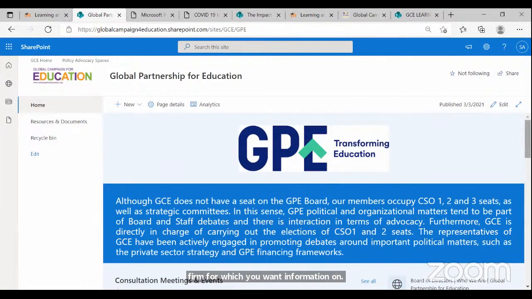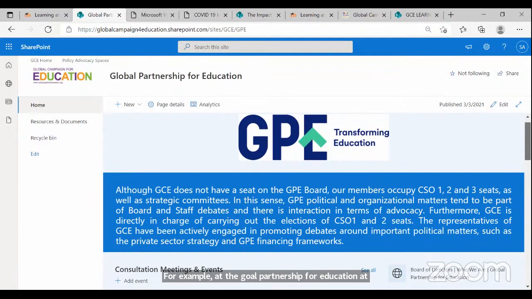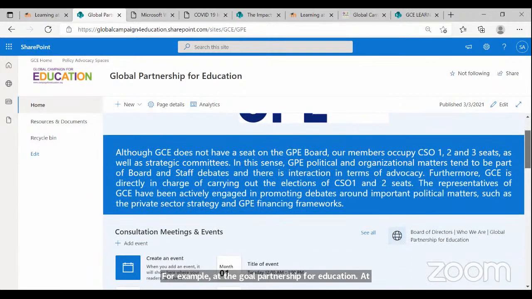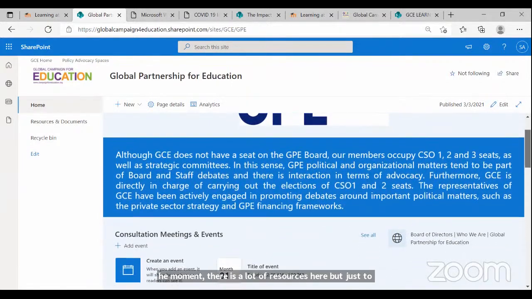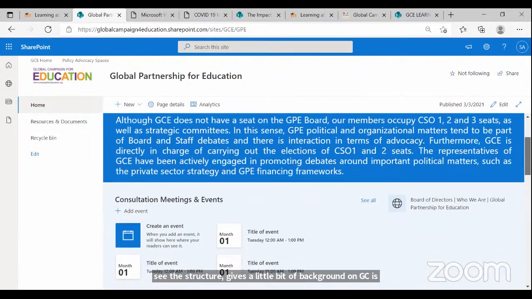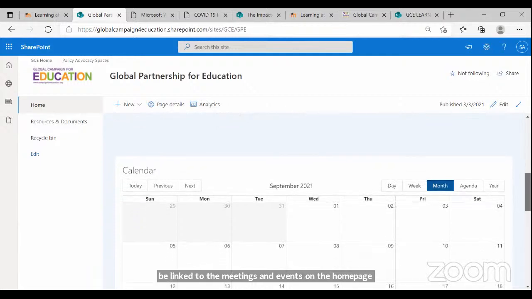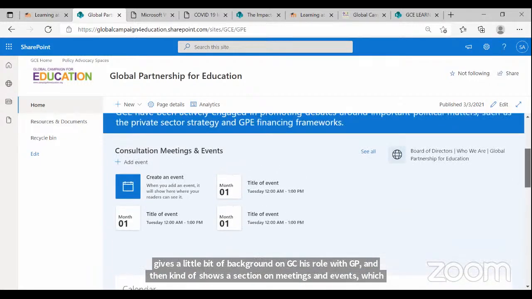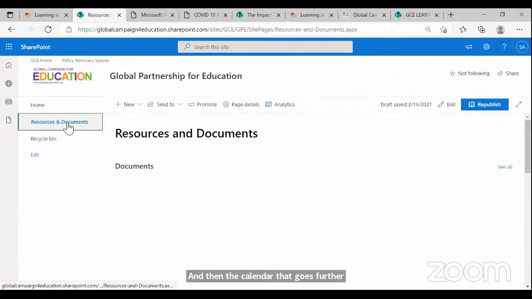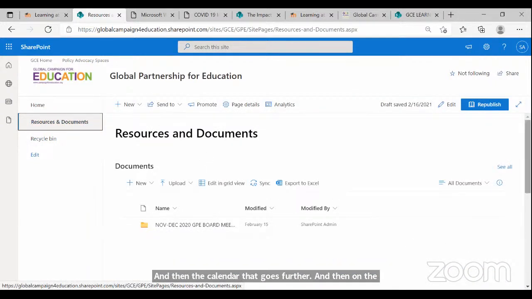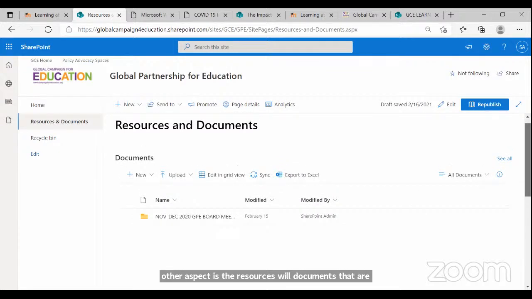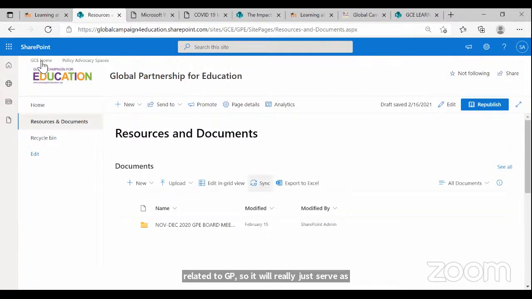For example, the Global Partnership for Education. At the moment, there isn't a lot of resources here, but just to see the structure, it gives a little bit of background on GCE's role with GPE, and then shows a section on meetings and events, which could be linked to the meetings and events on the homepage as well, and then a calendar that goes into that further. And then the only other aspect is the resources and documents that are related to GPE. So it will really just serve as an information space for these policy advocacy spaces.